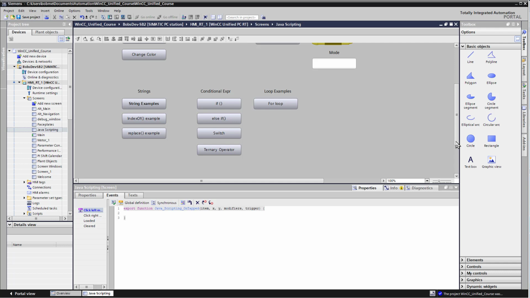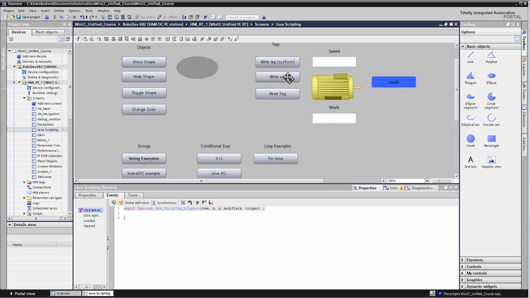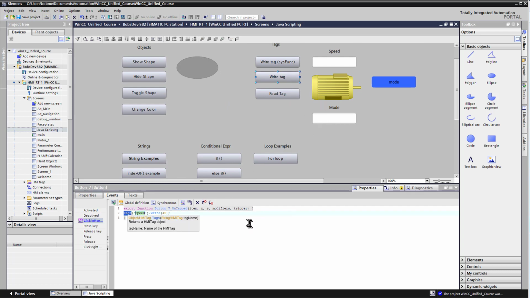Let's take a look at something a little more useful. Loops are really good at traversing a list of items so that you can select the ones that you're interested in. And we've been working with a couple of collections. One collection is the tags collection, which gives us a list of all the tags. And another is the screen.items list, which gives us a list of all the items on a screen.